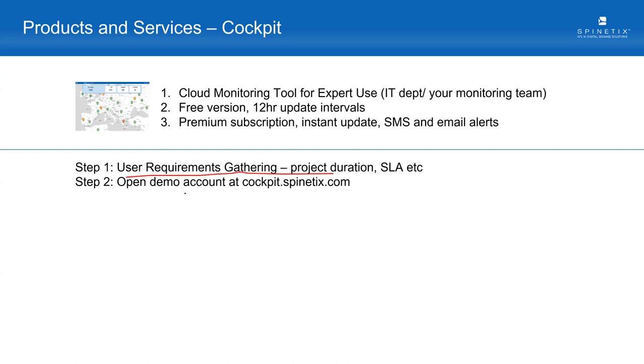And then open a demo account for Cockpit at cockpit.spinetix.com. You can demonstrate, you can look at everything in Cockpit pretty much except the advanced monitoring without needing to add any sort of player. You even get the whole map of the world, and if you add players, you can see where they are. It's very neat.